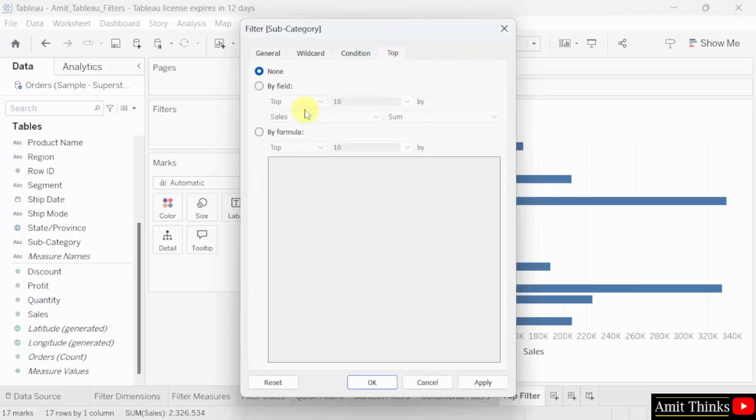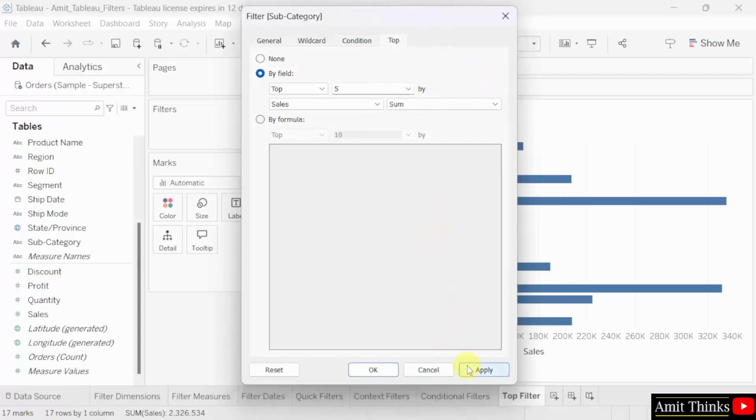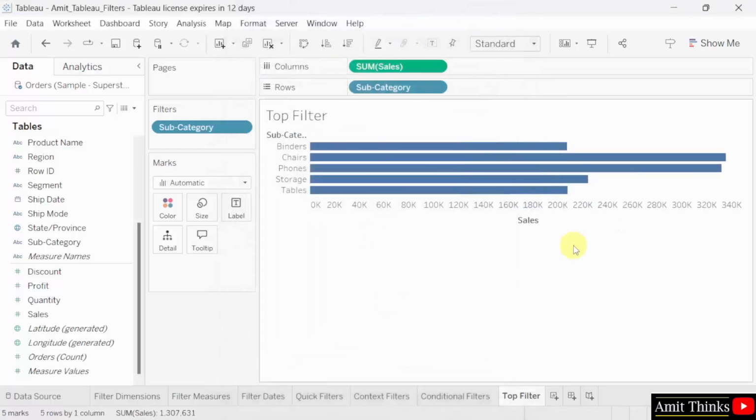Here let's say we will click by field. Keep it top only, and here you can add 5, 10 or any value. I'll go for 5, let's say, to get the top 5. Sales and sum, keep it as it is, and this also keep it top. This will give us the subcategory of products with top 5 sales. After clicking apply, click OK, and now the top 5 sales are visible. So this is the bar chart that displays a subcategory of products with top 5 sales.